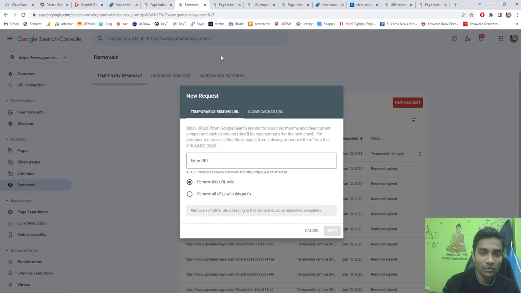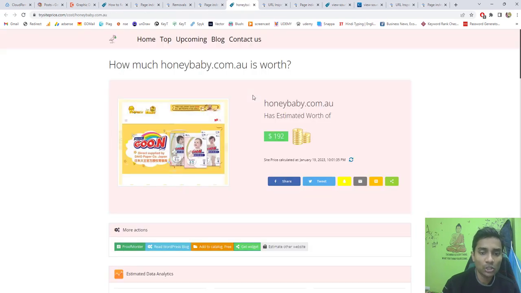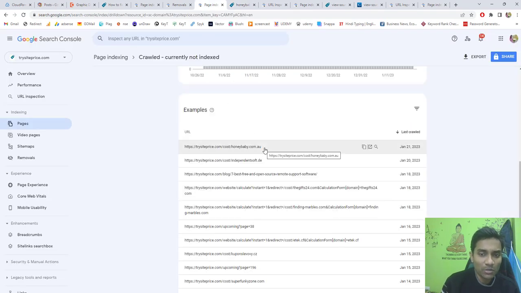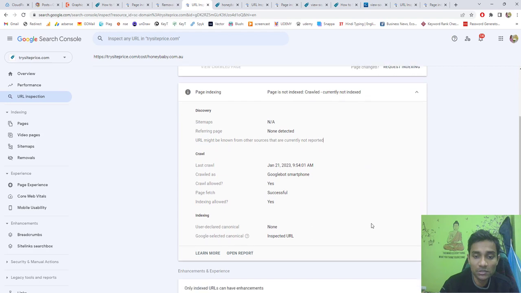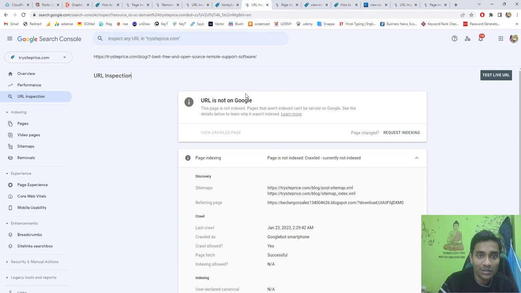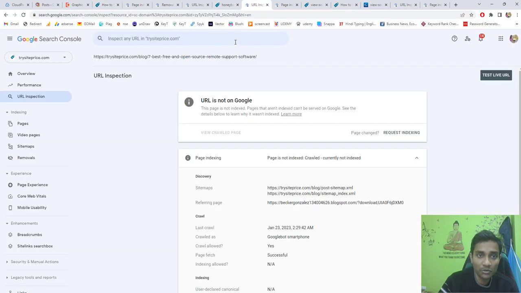Number two, if I go to this other site, you can see these pages, for this particular page, honeybaby.com.au is not indexed. The reason is that Google thinks there's not much relevancy for indexing these pages. Apart from that, there's no error on this. So if you feel this is important for you and it should get indexed, you can click on request indexing. Let's say there's another URL, the URL which I just wrote. I want Google to index it right now.